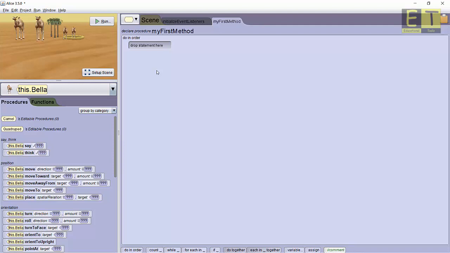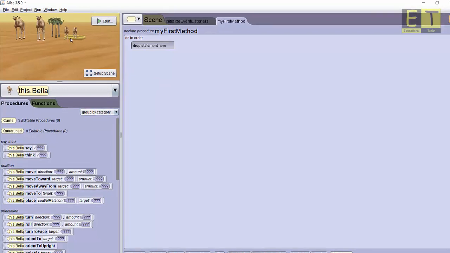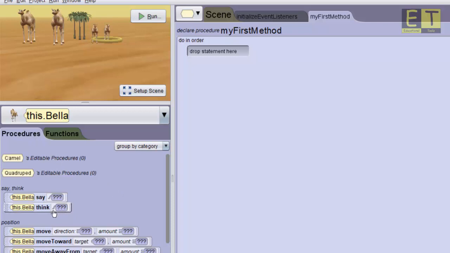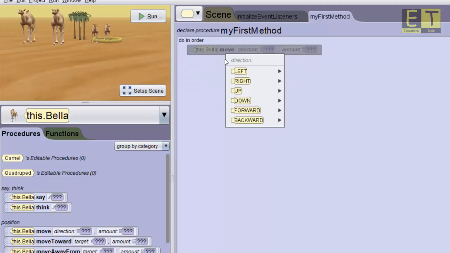So we are going to add an action. So to do this, I would like you to select one of the camels. You decide. So to select a camel, all you need to do is just click on it. So the mother, the father, I've got Charlie here, and then I've got Bella. I've selected Bella. The next step would be to go to the procedures panel and let's make Bella move. So she's running away from the others. So to do this, what you need to do is go to the position and drag and drop the move code. And then select forward.